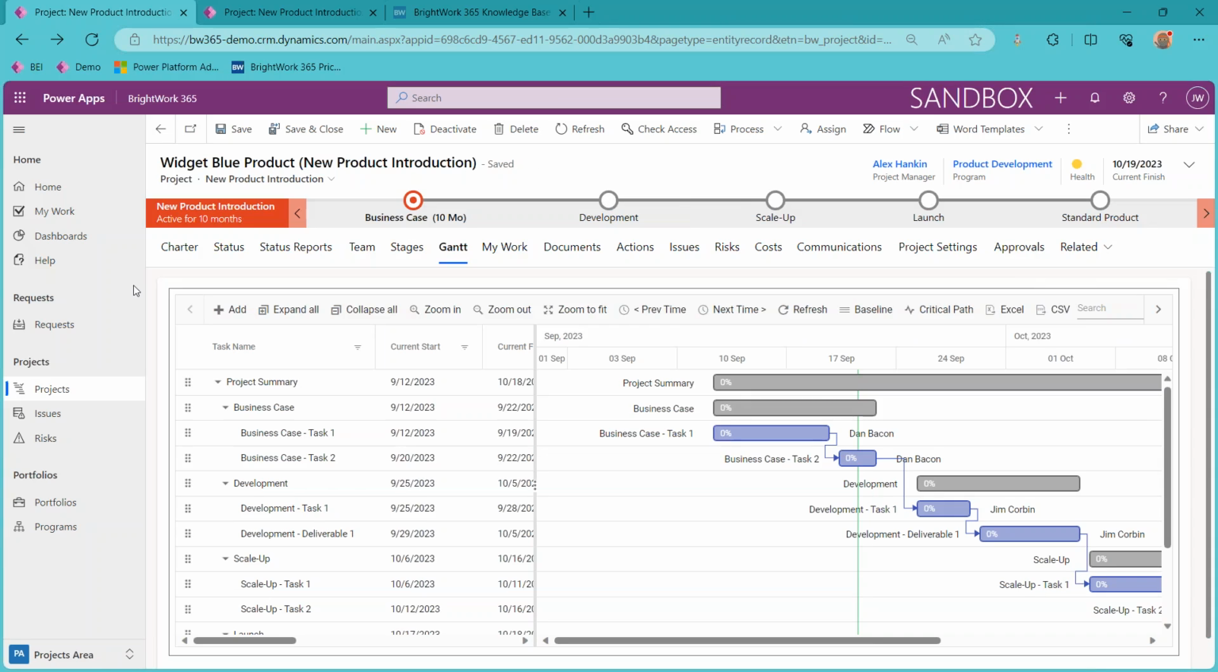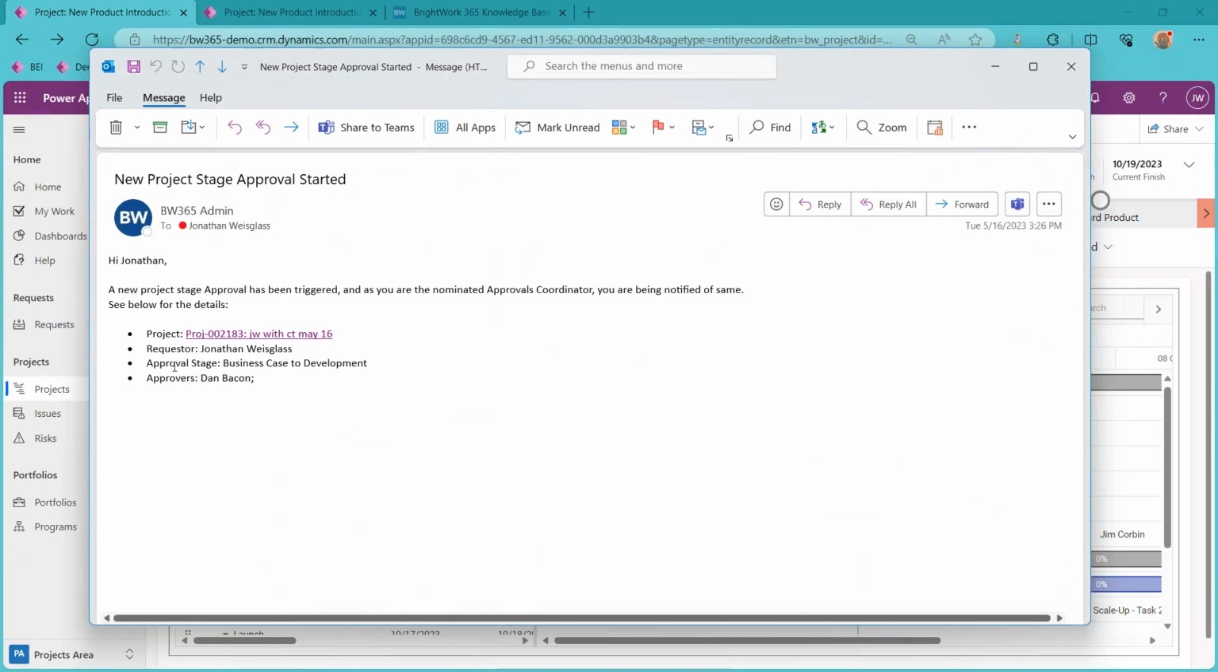There are many automated emails that go out related to approvals. Let me just show you one example here. So you can see here that in this case, the project manager is trying to get the project to go from business case to development. So business case, they think is totally good to go and done, all those tasks, but they do need approval in this case in order to get into the development phase.